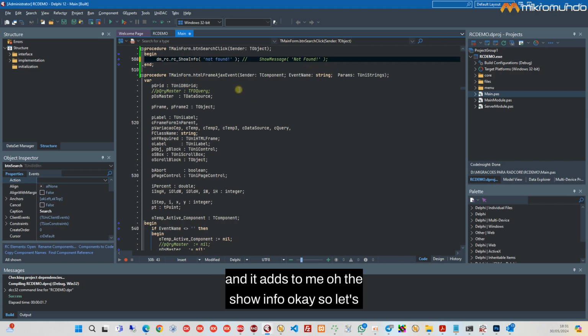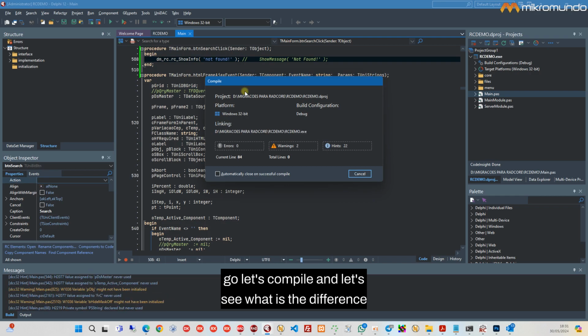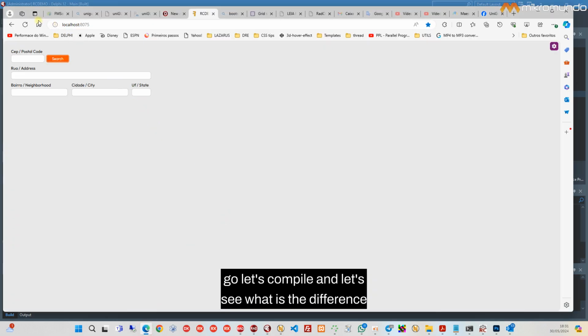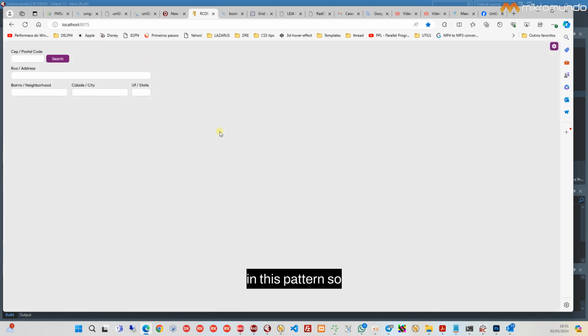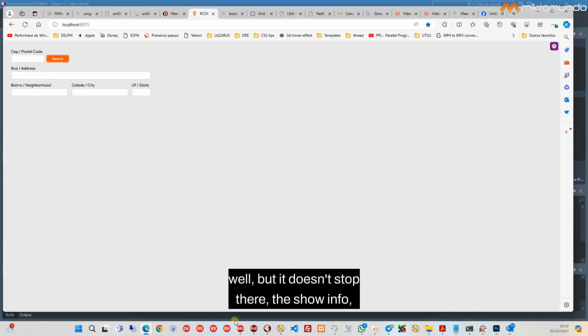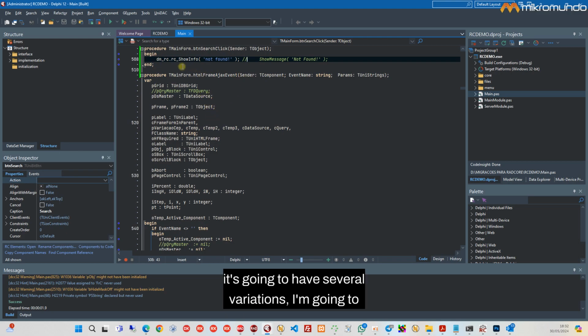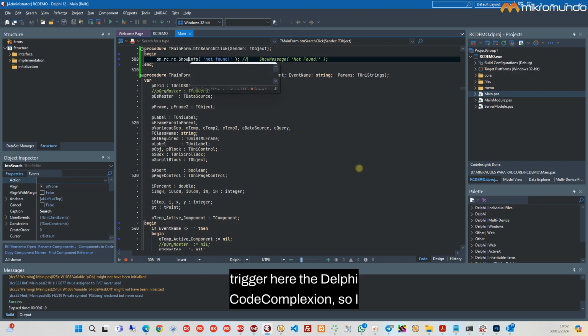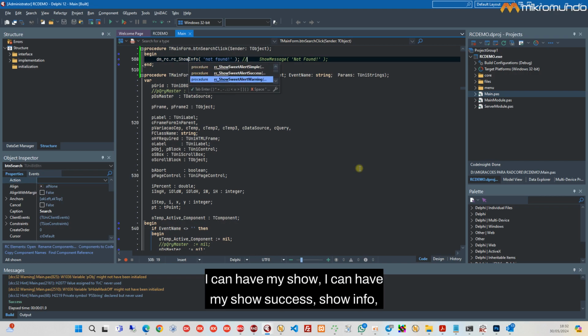I'm going to select here, so we already have a completely different layout from the default that we have inside, right? The function is original from UNIGUI, okay, well, but it doesn't stop there. The ShowInfo is going to have several variations. I'm going to trigger here the Delphi code completion, so I can have my ShowSuccess, ShowInfo, ShowWarning, ShowError, so I've got some variations of messages besides others.